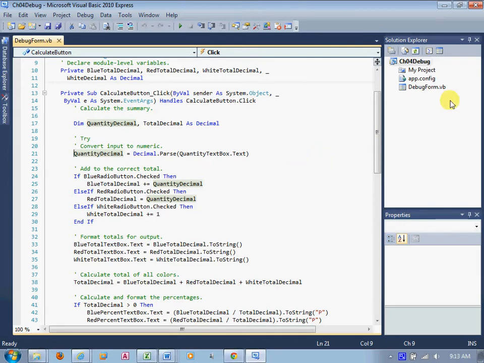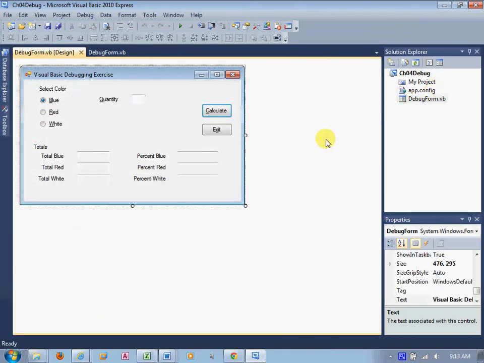You want to go over here and click on the form, the design, and there it is. And there are some errors in this project. That's why it's a debugging exercise. You'll see the white button does not calculate the quantity correctly, and the percentage of white is not correct.